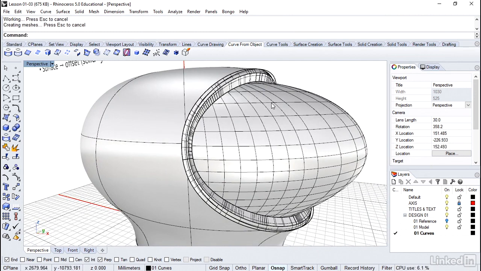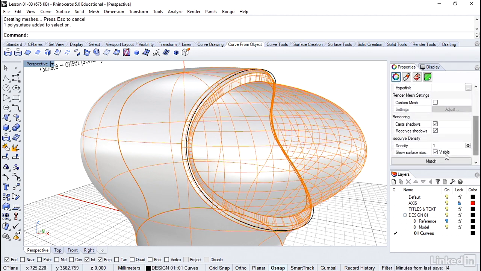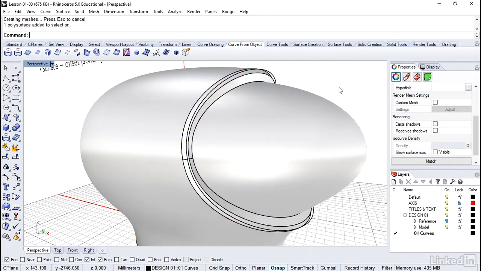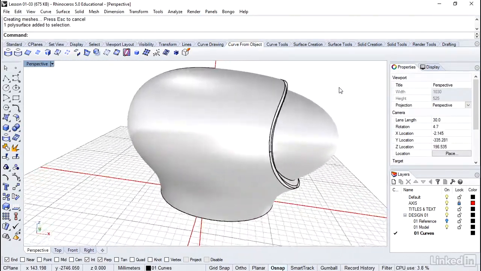We have a lot of ISO curves here. So if you want to get a better or cleaner view, you can just select them again and come down here to ISO curves. Just turn them off. Should look pretty close to the original example that we talked about at the beginning of this demo.